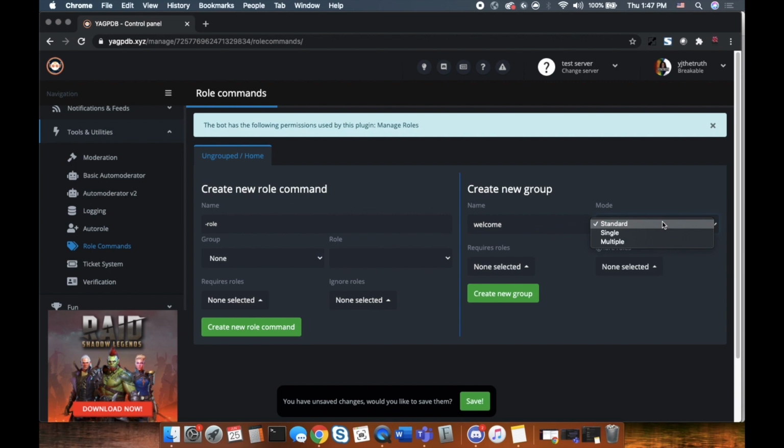And the mode is where you set up whether this reaction is going to be a single reaction or multiple reactions, right? So in this instance, I'm asking, hey, if you're happy, click the smiley face, which is a single reaction. Well, if I had said, what is your favorite food? Then the reaction could be pizza, could be a donut, could be sushi. So that's multiple reactions. So you would select multiple if it was multiple and single if it's single.